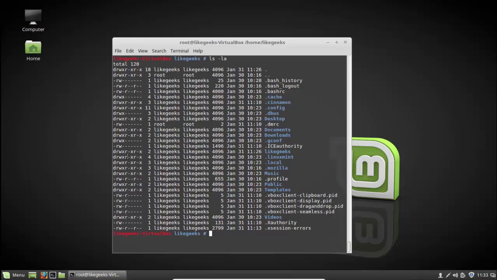This is for the owner. The first 3 characters are for the owner. The next 3 characters are for the group. The last 3 characters are for the other. So these are the permissions for the owner of the file: the owner, the group, the other.